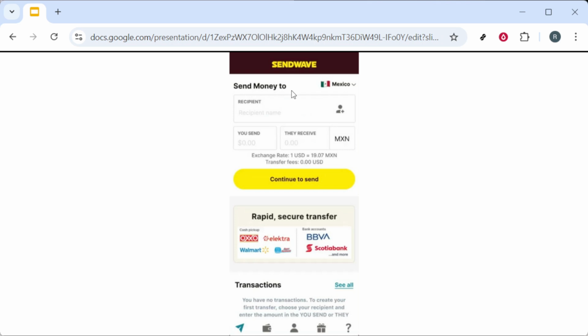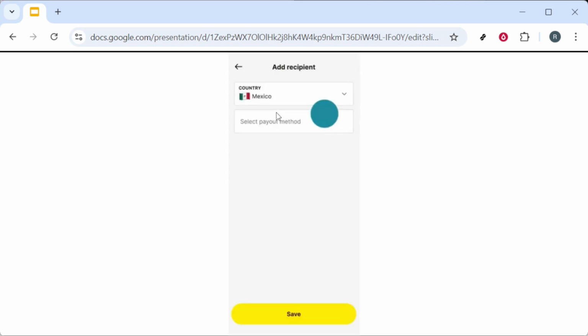Tap to select a recipient. If this is your first time sending to someone, you'll add a new recipient. Make sure you set the recipient's country to Uganda using the country selector. Picking the right country ensures the correct mobile money networks and country code are applied, which helps prevent delivery issues.